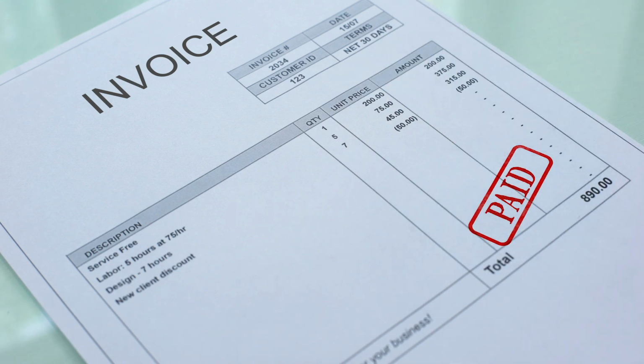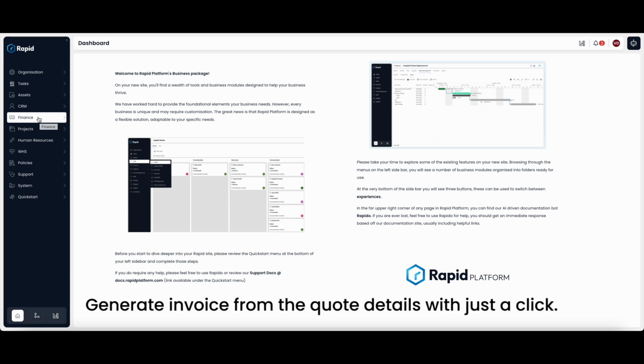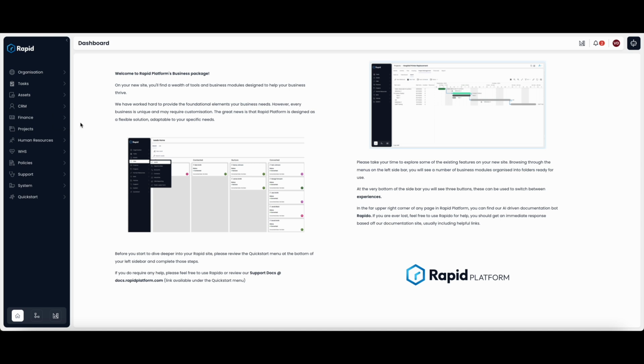invoice. The Finance module incorporates a custom action that takes the selected quote and generates an invoice using the same details, along with quote line items. This reduces the duplication of effort and chances of committing errors. To generate an invoice from a quote, follow these steps.